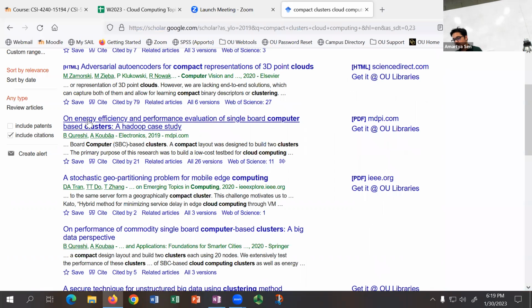So here you can see you have the title. And when you read this title, it should tell you something about what the work is. So here, if I read "On energy efficiency and performance evaluation of single board computer-based clusters, a Hadoop case study," this tells me a lot about what this paper could be about, right? So that is why the title is important. If I give some kind of quirky title, then that is a problematic issue because I cannot use that as an initial filter to shortlist papers that I might be interested in, right? So that is why this is kind of important.